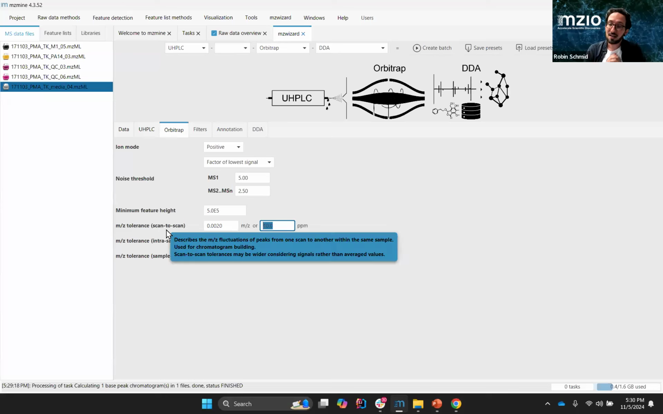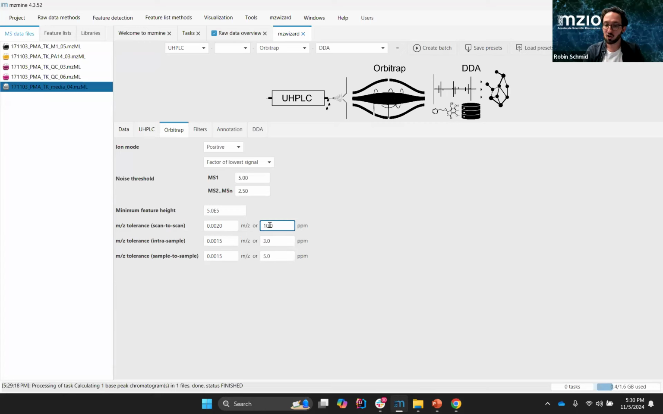Scan-to-scan MZ tolerance is about finding the same MZ from the first scan to the last scan in your one sample. And of course, the mass spectrometer usually gives you that it's maybe better than 5 ppm, better than 3 ppm, but it's usually better to go a bit wider here because sometimes just one scan might stray away from the center a little bit.